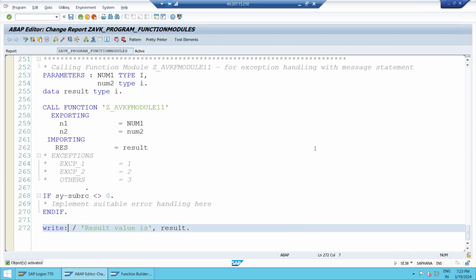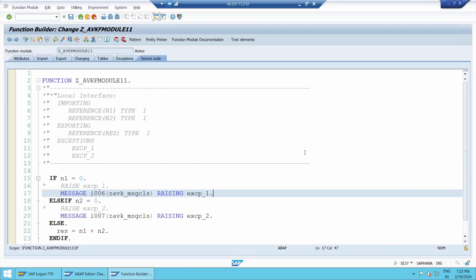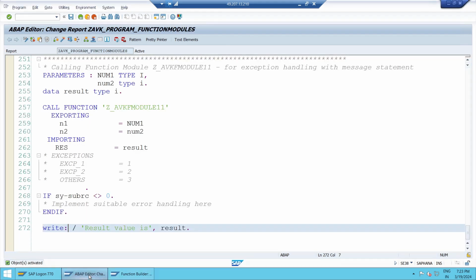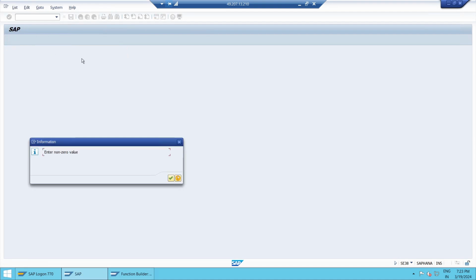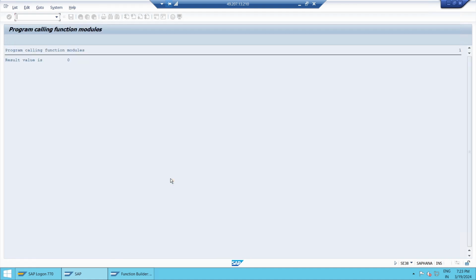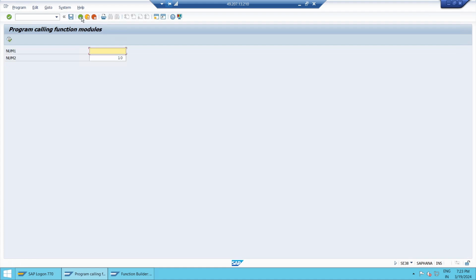Execute. Forget about it, because function module level testing is over; how it behaves is already completed. Now this function mod. What is it? We are passing num1, num2 values. So we'll test 0 and 10. When the first condition is true, yes, we are getting "enter non-zero value." But the result is showing. It should not, but the information message behavior is that it is going to display the result also.